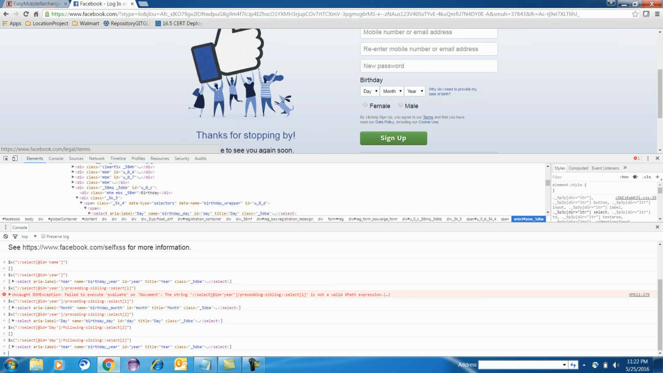In another case, assume that you have the object of year, right? You don't have the object of day and month. So what you can do is, first you can write the object of year, and then use preceding siblings, select 1 is nothing but month, and preceding siblings select 2 is nothing but day. So I hope this concept is clear for you guys.